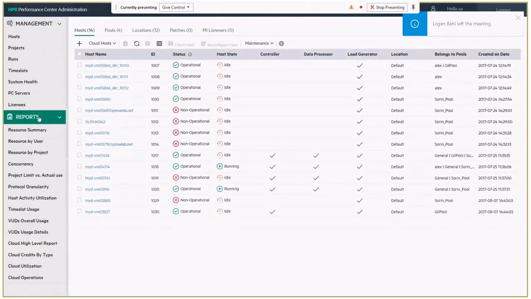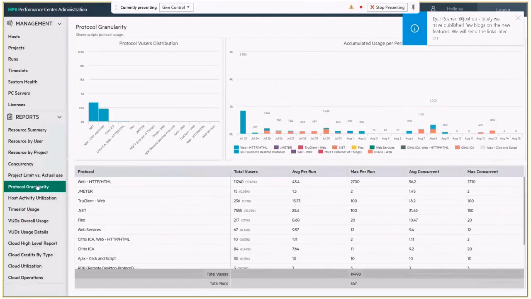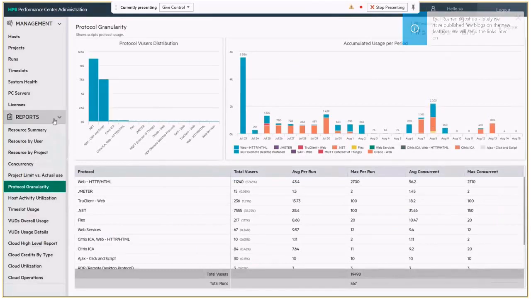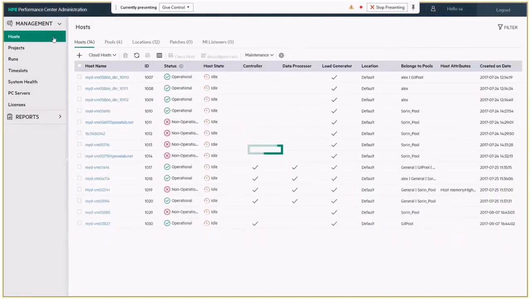In 12.53, we only had the report section, including some new reports such as the protocol granularity. And now we've added more of the lab functionality screens. Note that not all of the views were added. We will complete them in the coming releases. So today we are going to focus on the enhanced functionality developed in those new web views we have released.